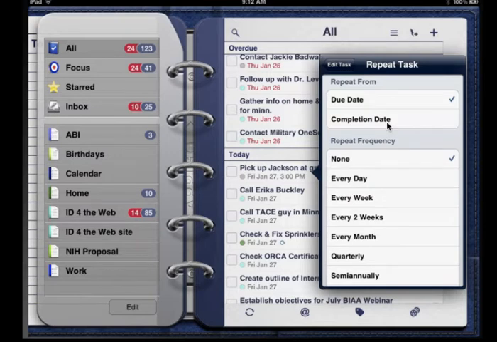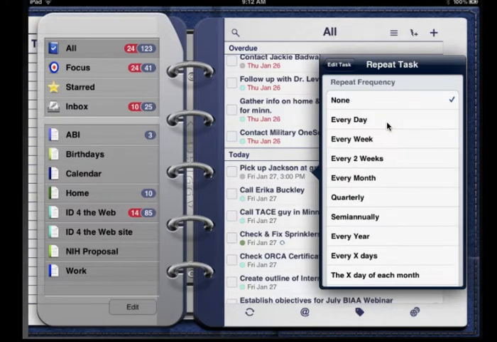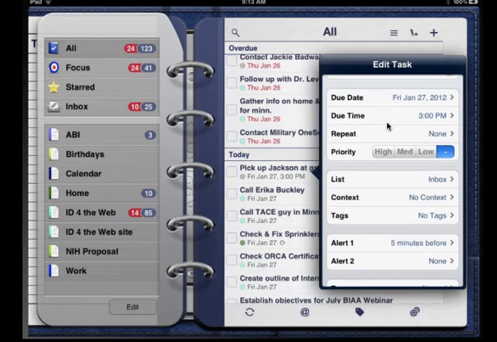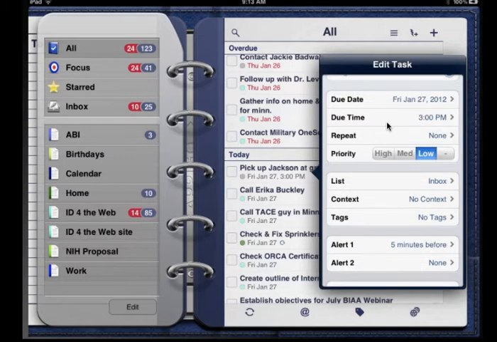The other thing I can do is repeat the frequency. The nice thing about the Appigo To Do app is that it allows me pretty much complete customization in terms of the repeatability features. Then I can identify this as a priority, either high, medium, low, or the default. So I can say this is a low priority or a medium priority just simply by tapping the words.